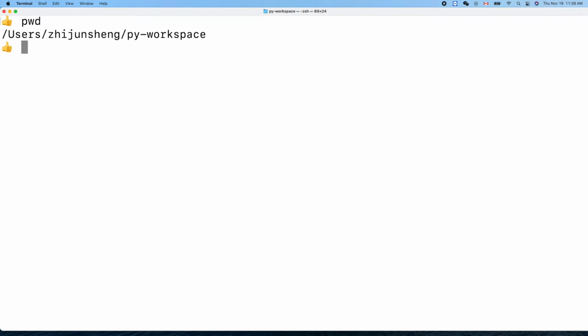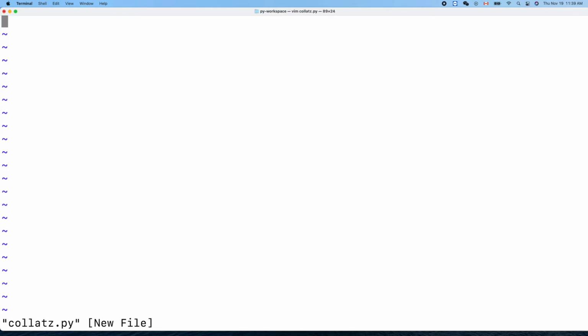So let's see here. We are inside the Python work3. So what do we have here? One file. Let's create another one. vim colettes.py. This is the postfix for a Python file. Okay, so now we are inside the vim text editor. So press I to enter the insert mode.